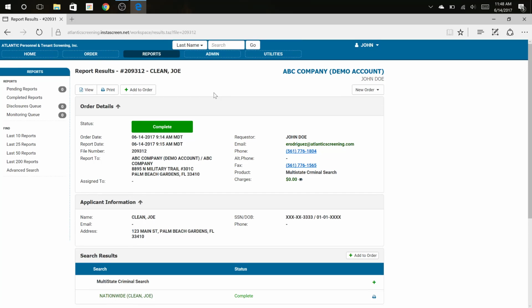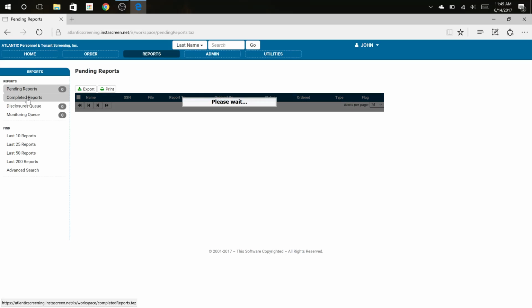You can also search at the top by last name, by social security number, and last four of a social security number if you're looking for an older report. If you're looking for a more recent report, the quickest way is going to be clicking on Reports and then Completed Reports.